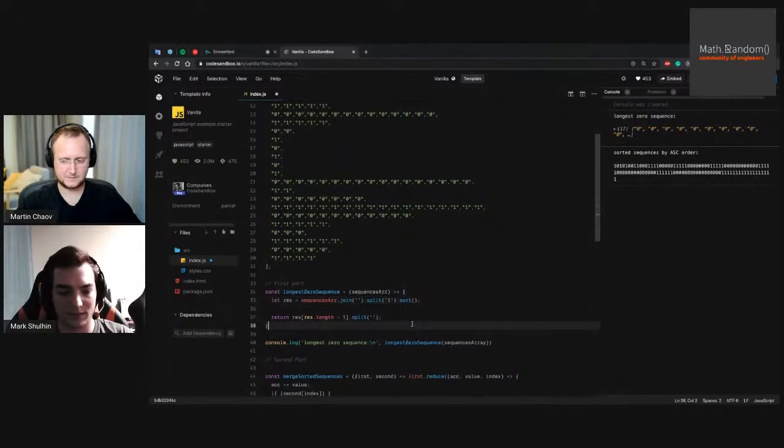And then I'm also grabbing the string and turning it into an array as well, which will result in the number of zeros in the sequence. So there's quite a lot of operations going on with just these two lines.